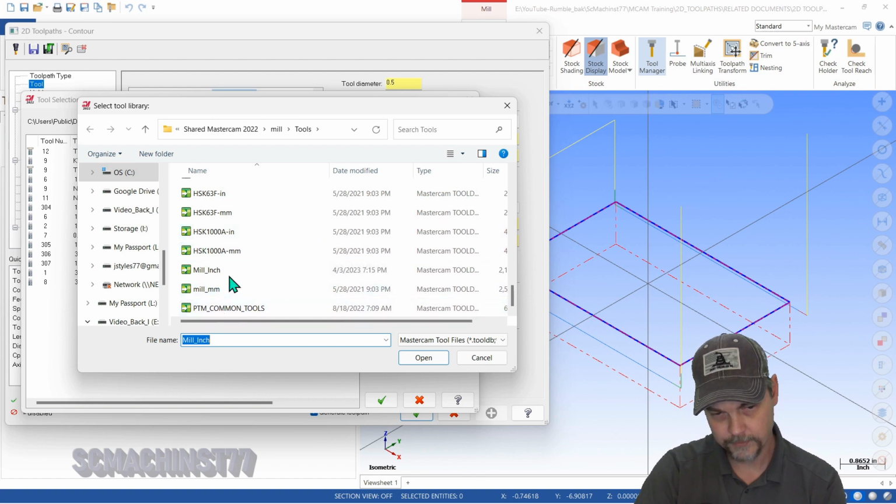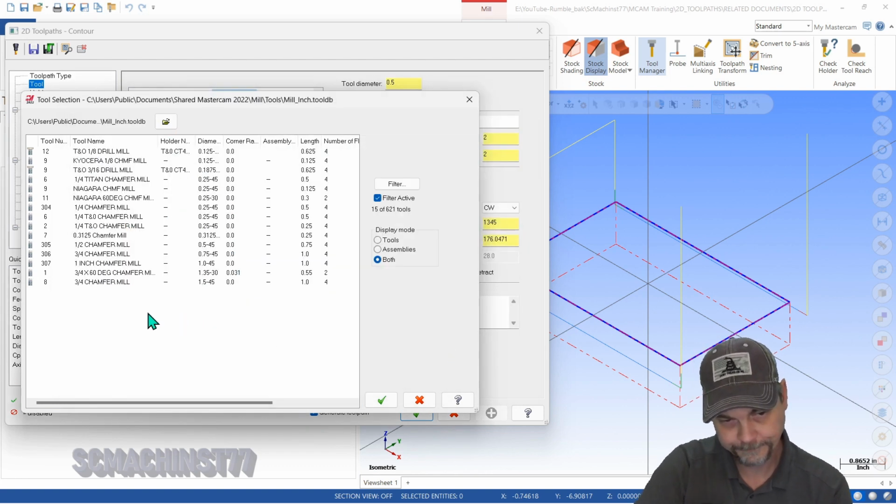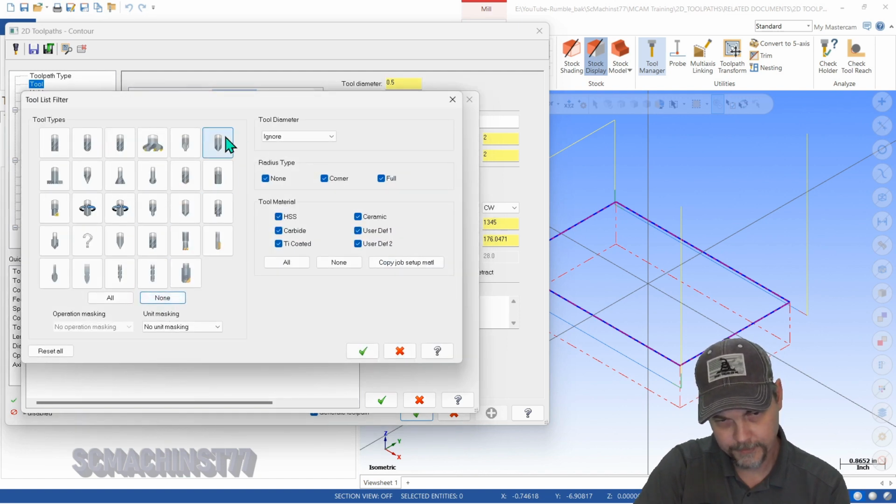Most of these are holders, but I've got a common tools library. I keep a lot of common tools in the machine. And then your default mill inch is what typically you're going to open. And so what we want to do is filter it, I was already in there, but we're going to filter it to a chamfer mill.